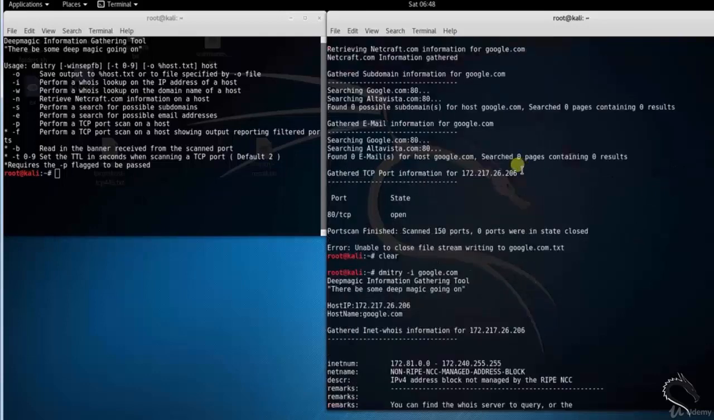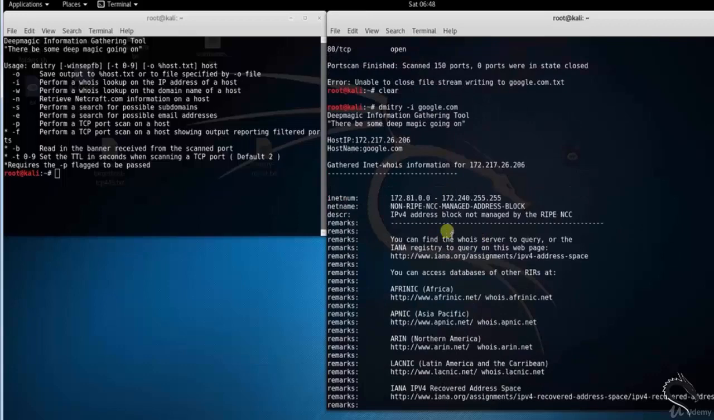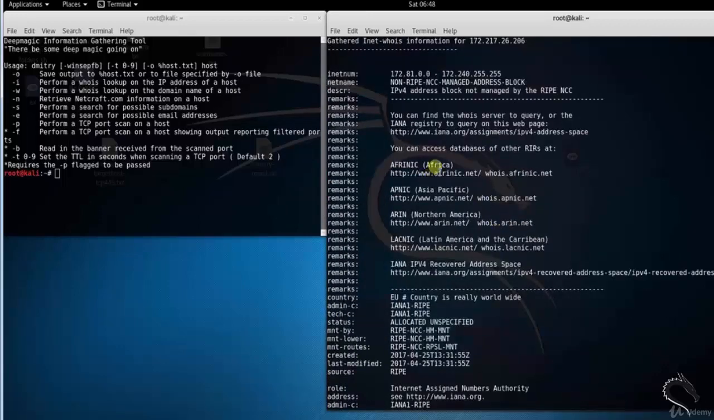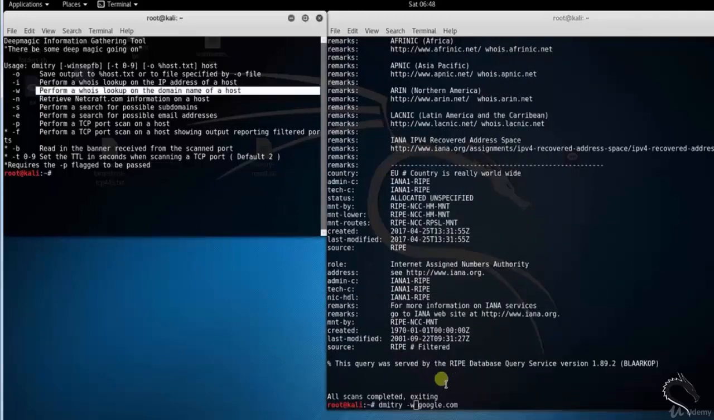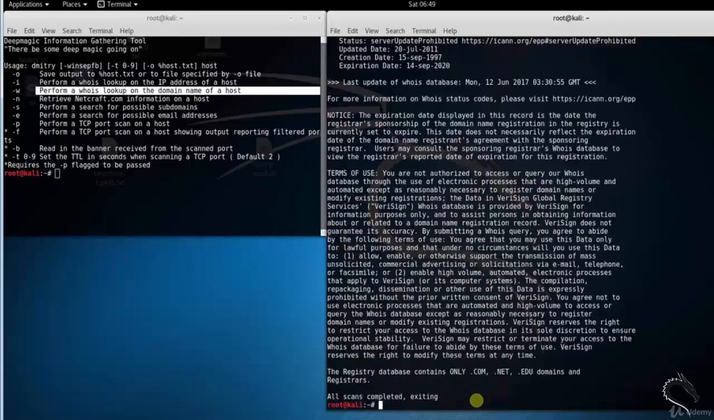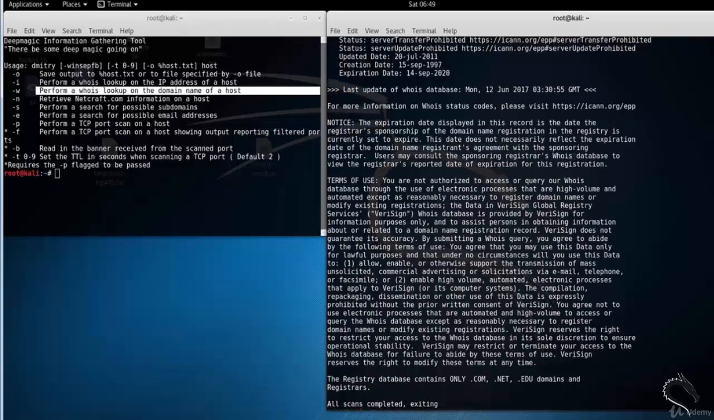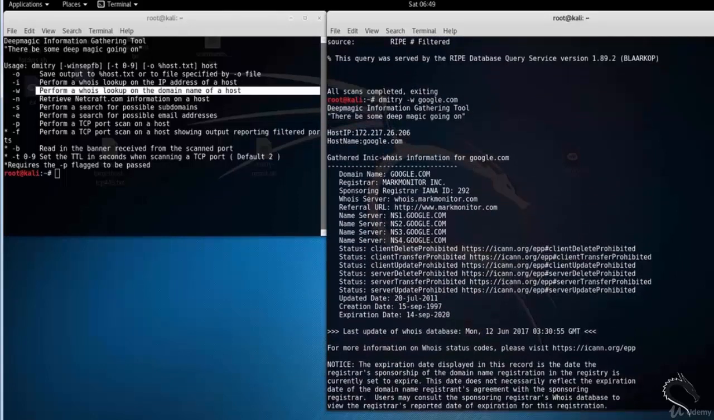We got some information for -i. Let me check out what all we got. Got some websites. Not that useful. Let me try some other option, that is -w to perform whois lookup on the domain name of a host. I hope we get some information here. Yeah, we got a little information here. The registrar is MarkMonitor Incorporated and some DNS servers.